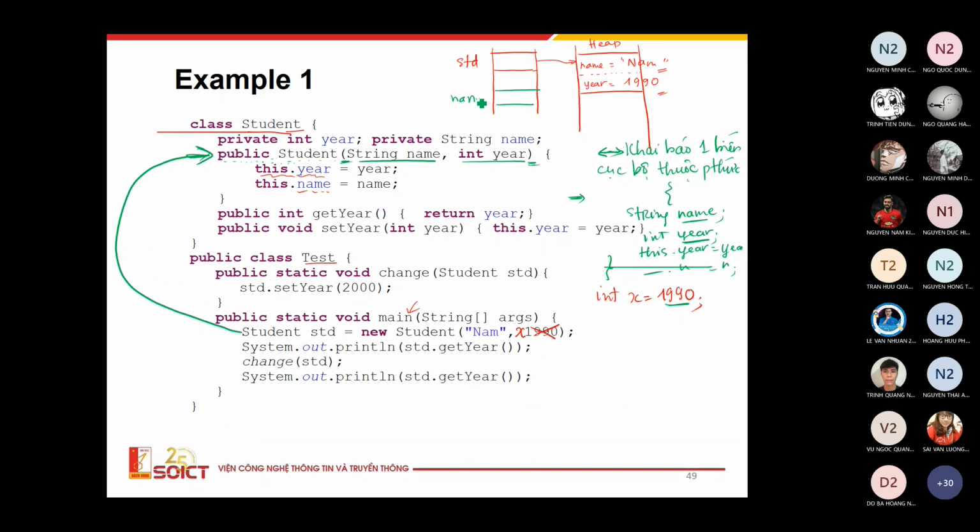Ví dụ ở đây tôi vẽ nó bằng màu xanh, đúng không? Và year này cũng là year cục bộ, tôi vẽ nó bằng màu xanh. Cục bộ nghĩa là sao? Sau khi kết thúc phương thức này thì các biến này sẽ bị hủy. Cục bộ nghĩa là nó chỉ có thể sử dụng ở trong phạm vi nội của phương thức này mà thôi. Thế thì khi có lời gọi student mở ngoặc name, x chẳng hạn, đúng không?